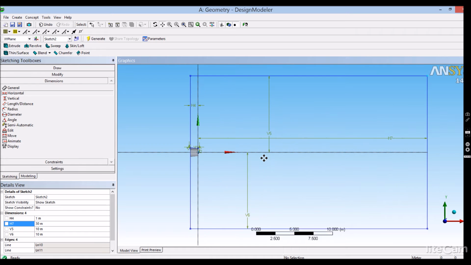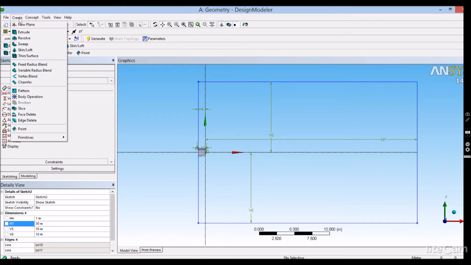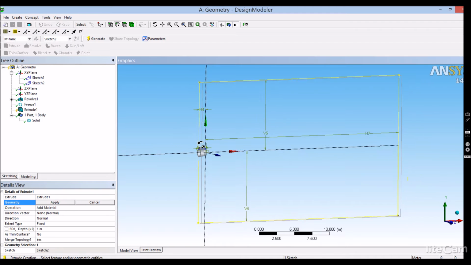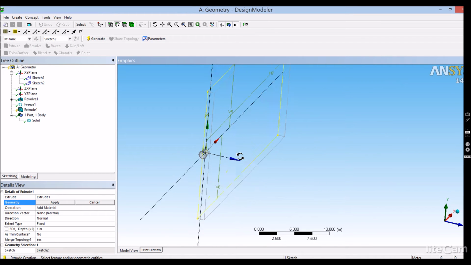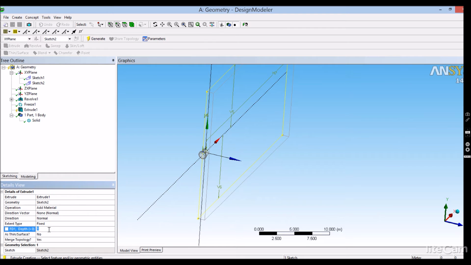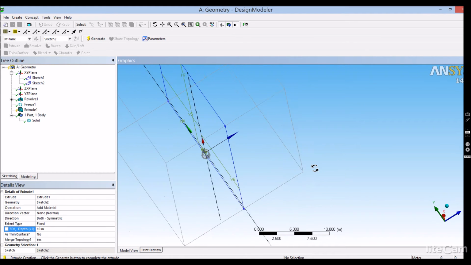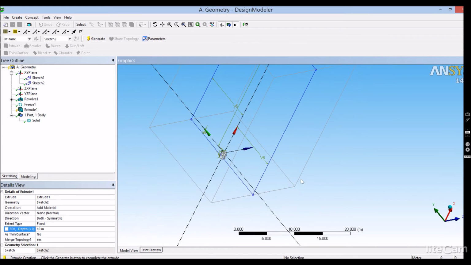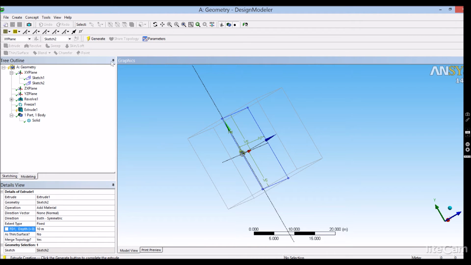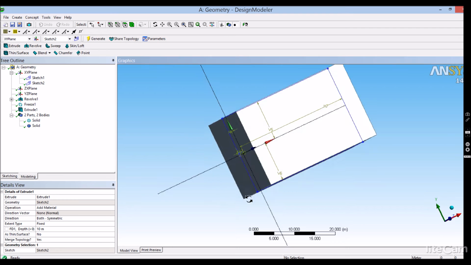What I want to do now is extrude the rectangular shape. I'm gonna extrude it symmetrically on both sides here, and I'm gonna give a length of 10 meters, so it's fairly big and good enough.